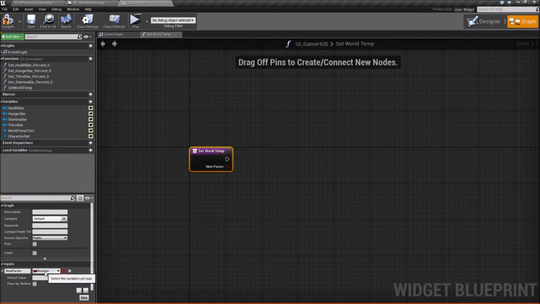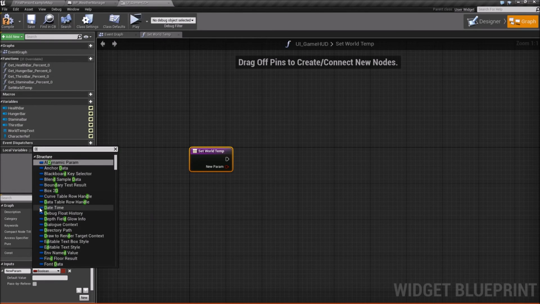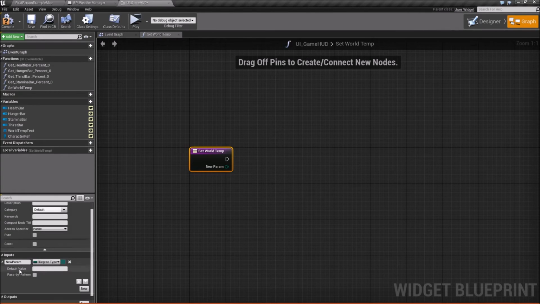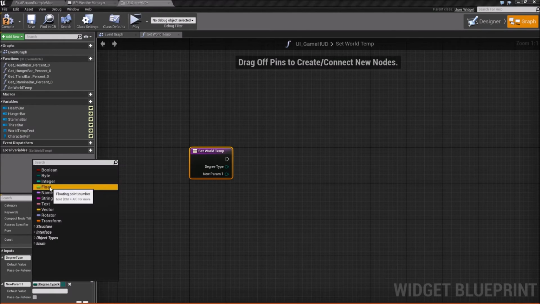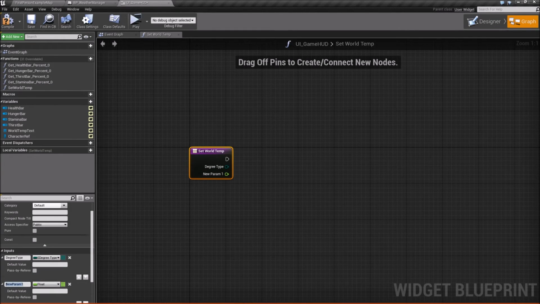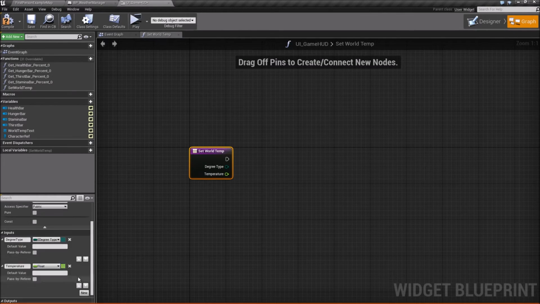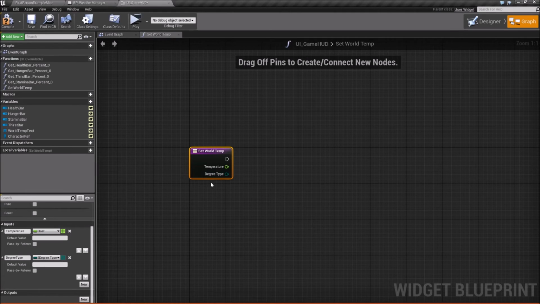But we're going to add a new input of type degree type. We're going to call this degree, or let's call it degree type. Yeah. All right, then we'll add another one that we'll change to a float, and we'll call this temperature. And I'm actually going to move that one above, so we're going to shift it up. Okay, so compile and save that.